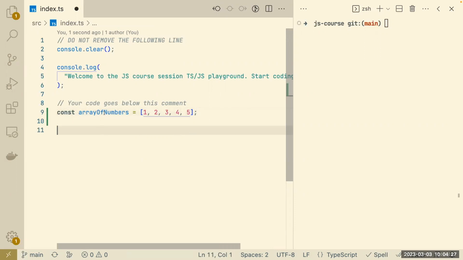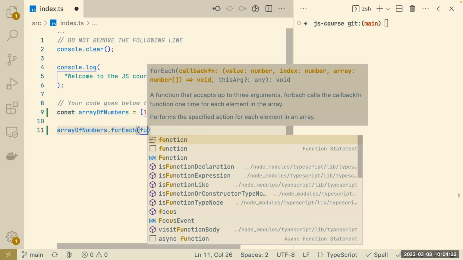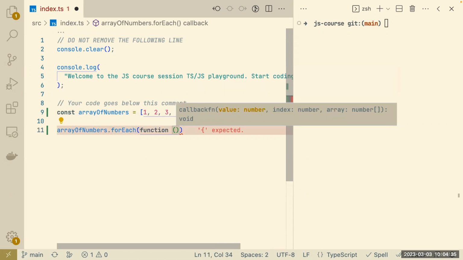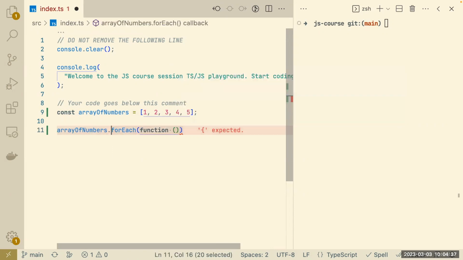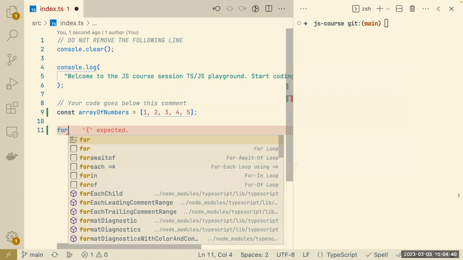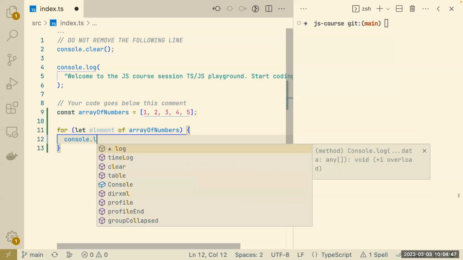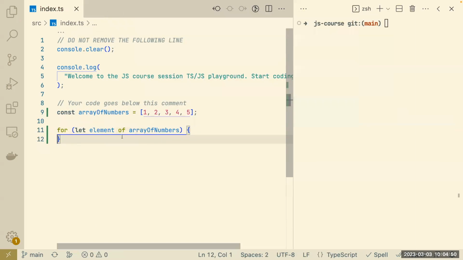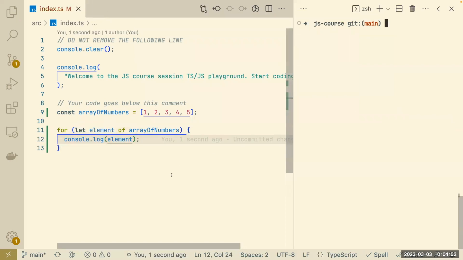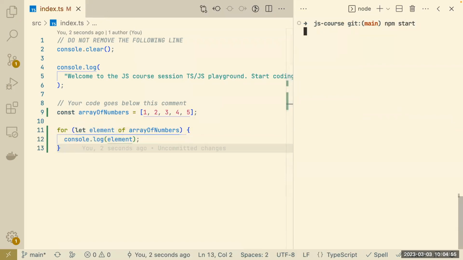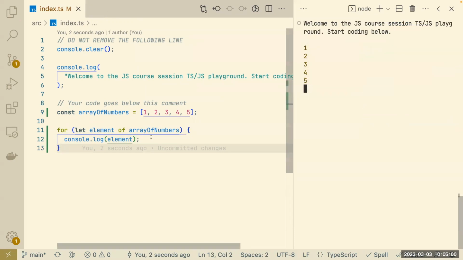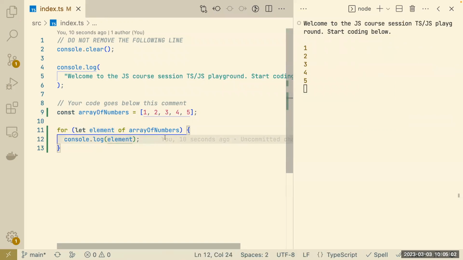So what we're going to do next, we're going to just do some for each on this. And then I'll say, no, let's not do the function here. Let's do for of. Let element of array of numbers. And what I'm going to do, I'm just going to simply console log my elements. Okay, so simple enough. Nothing complicated there, and we can see that our elements are logged.